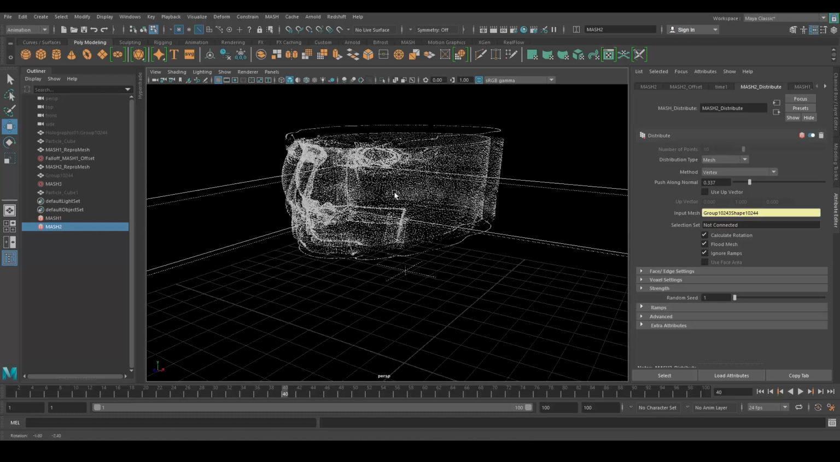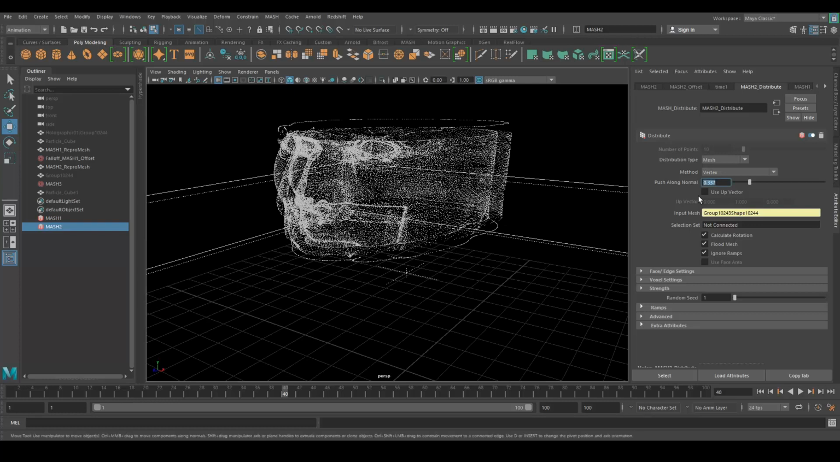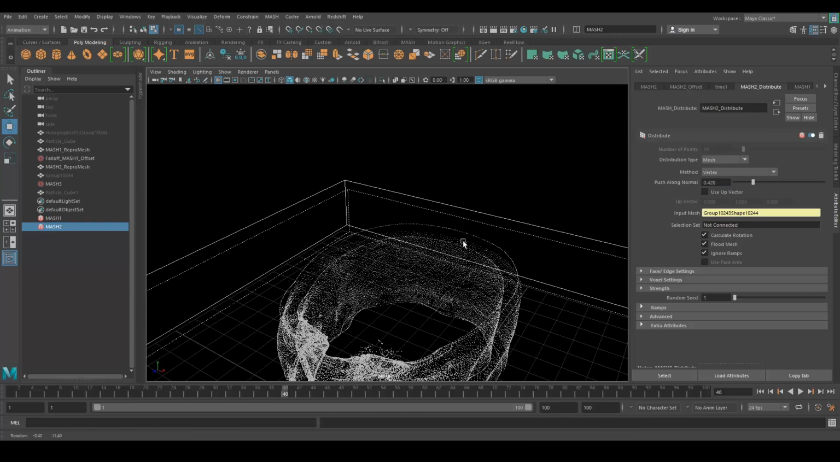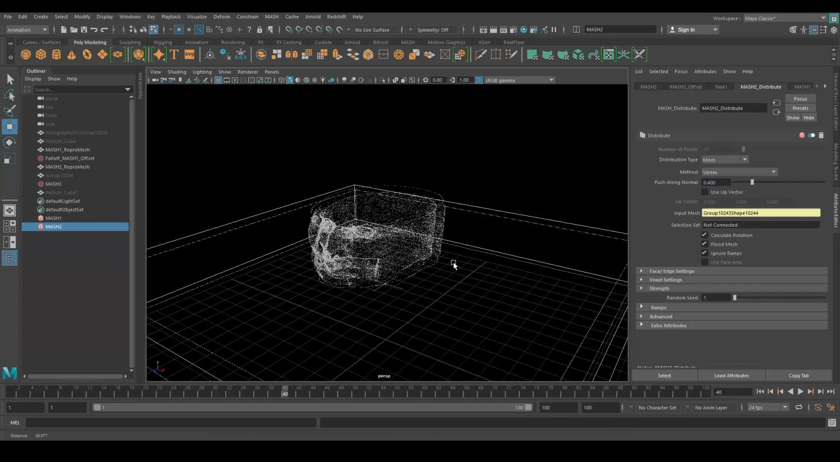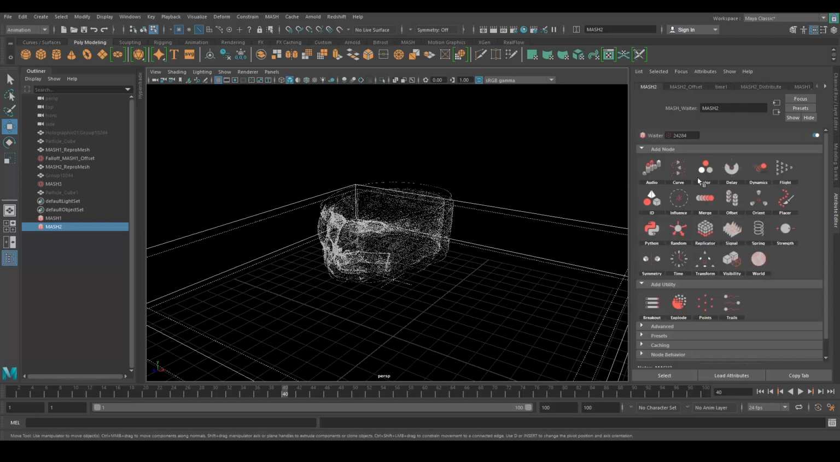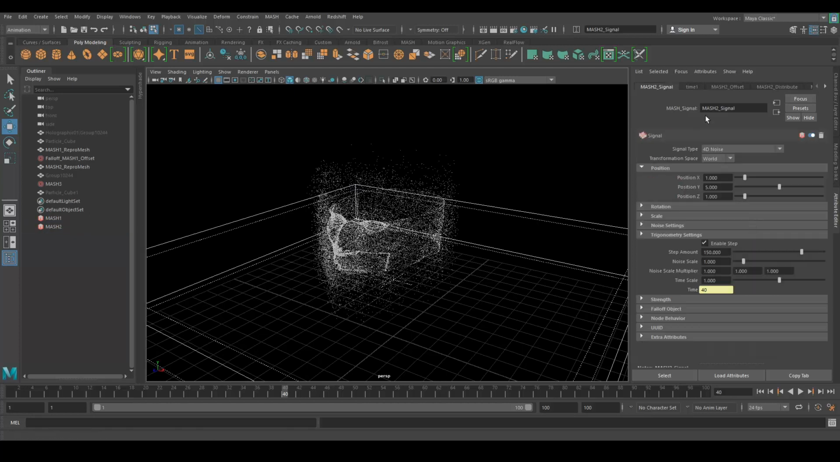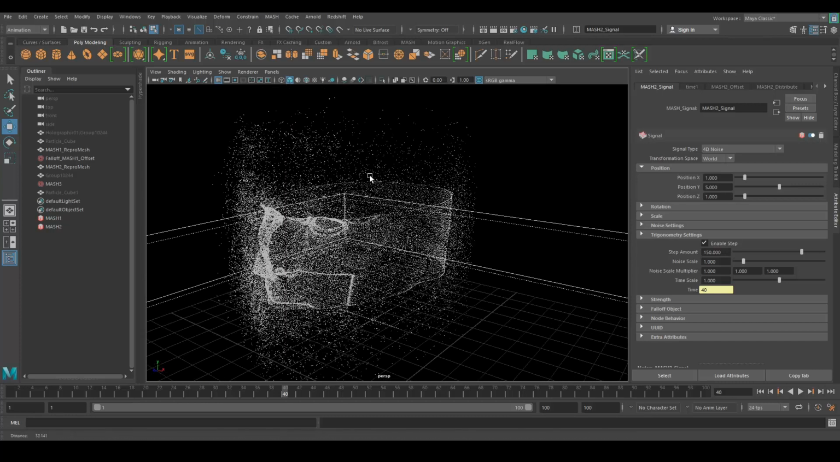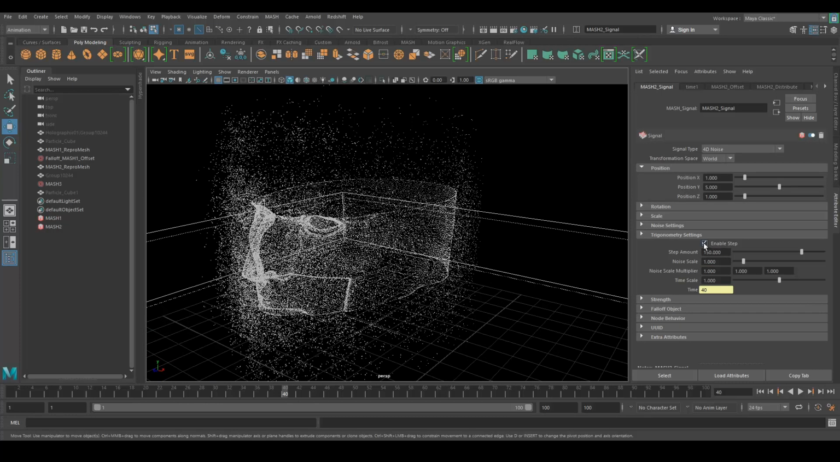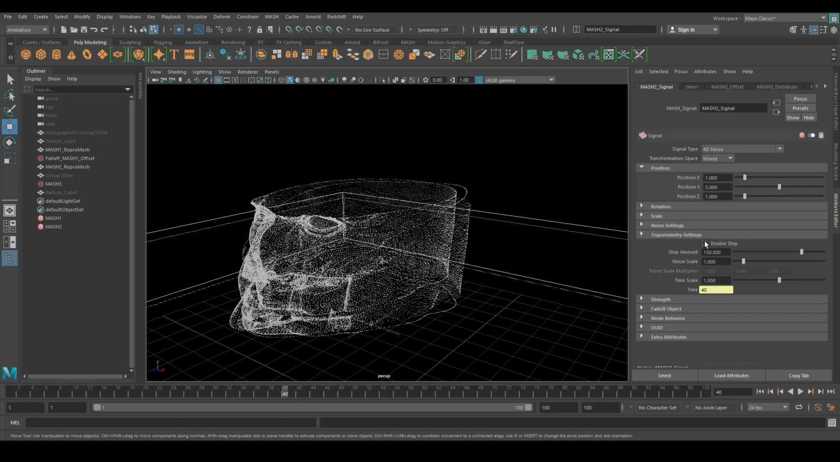Okay, so yeah, 0.42. It depends on you how far you're gonna go. So let's say 4 is fine for me. Okay, next add a signal node. Now you can see that it has created this noise. We don't need that, just disable this enable step.